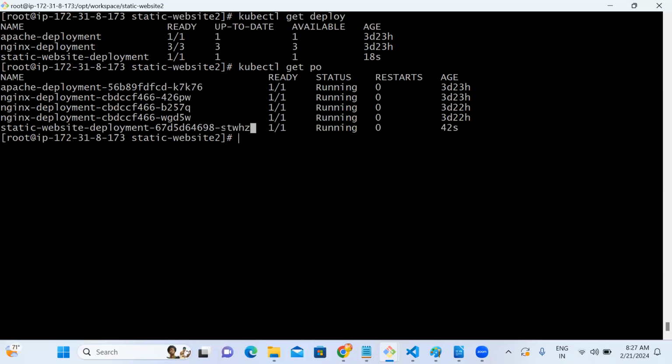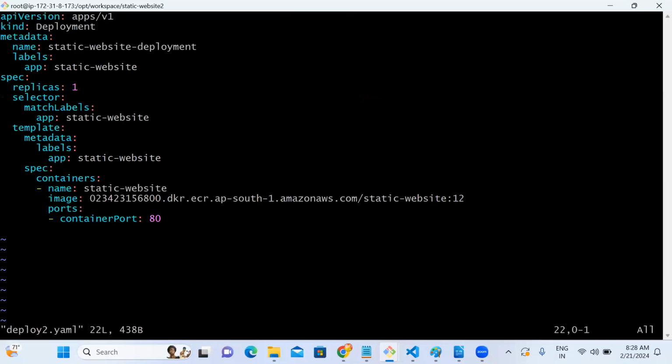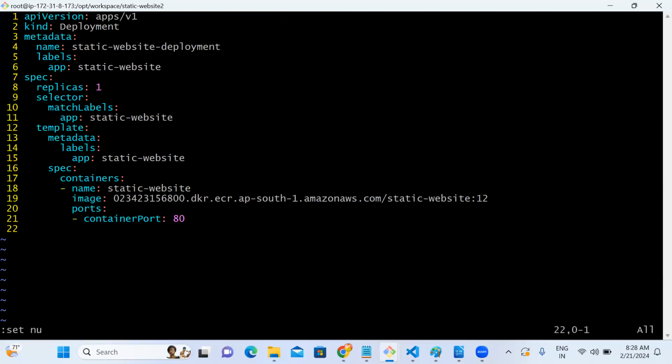Now, if I delete the pod again, who will come? Another pod will come. Now, I want to increase the pods to 2. We have to increase the number of replicas in the deployment YAML. Deploy dot YAML, we have to increase. We have replicas 1. Line number 8.